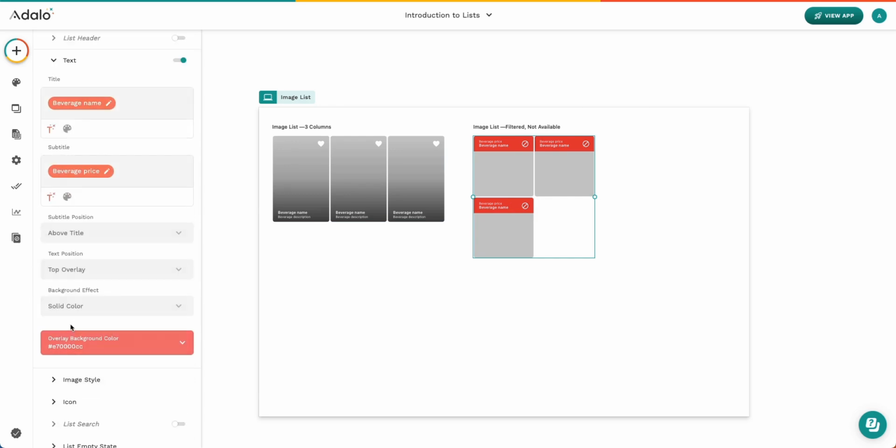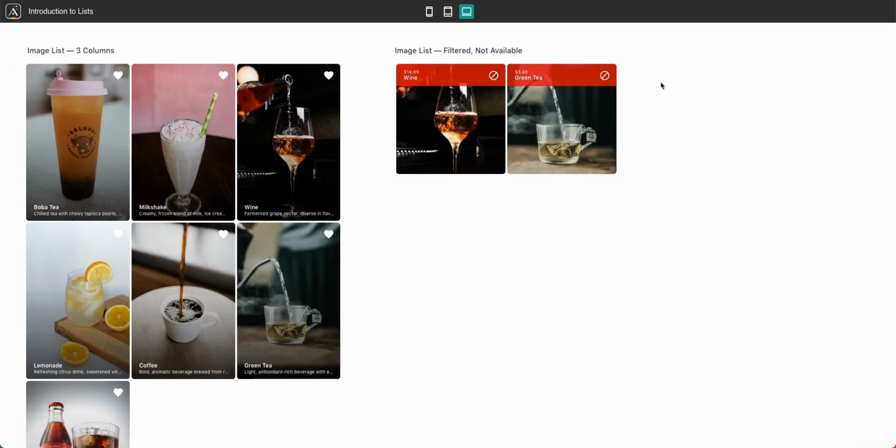I changed the placement of the text to be above the title and changed the overlay to be a solid color instead of a gradient. If we go ahead and view these 2 different lists that I created here, you can see how they look a little bit differently. This tall portrait image here as opposed to a square image here. This is filtered to be not available, and according to our database, we only had 2 items that were not available at this cafe, so they show here.